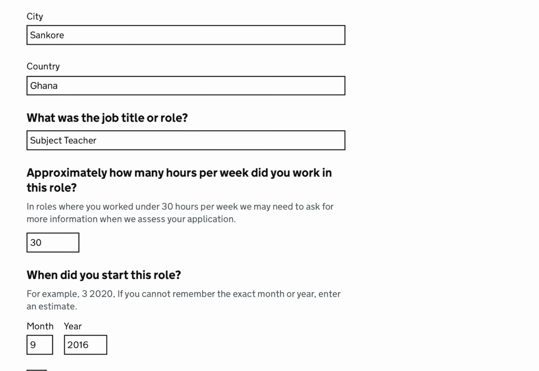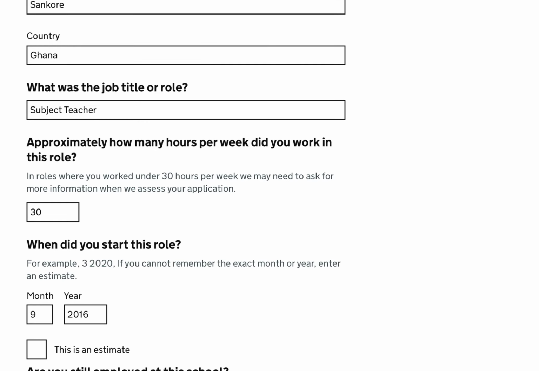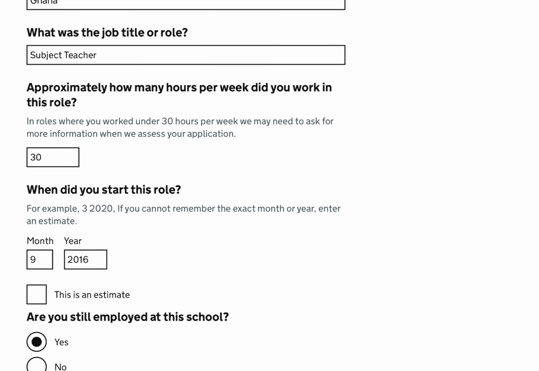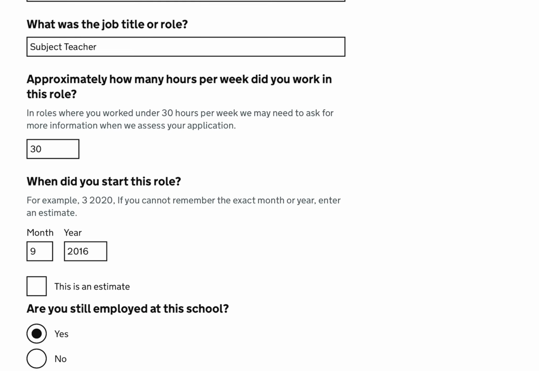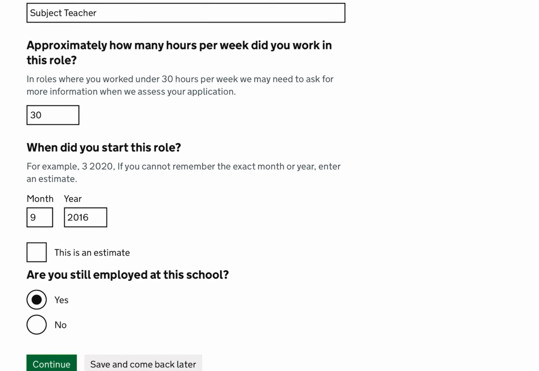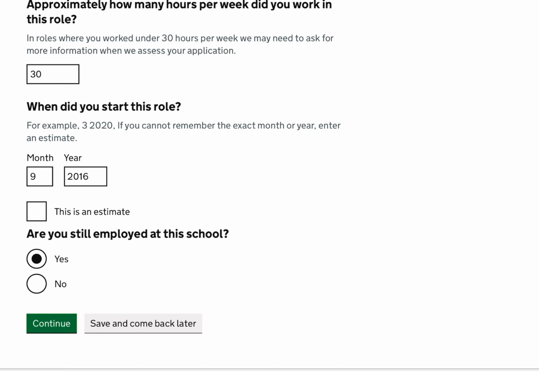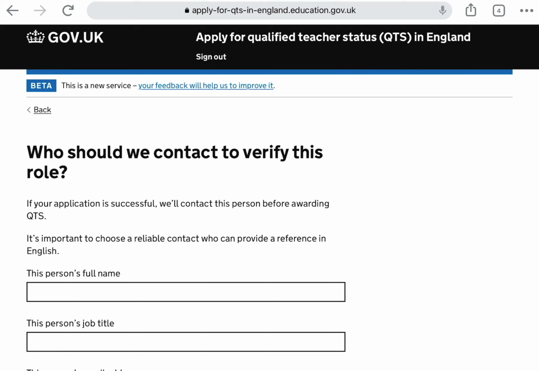And then it's asking when you started the job role. So it should be on your employment letter. So you put it there. If you are not entirely sure about the date you started work, you can tick that box, okay? And it's asking, are you still employed in this school? This person is still employed in the school, so I'm choosing yes for this person, okay? But if you click no, it's going to give you the opportunity to add the other schools that you've worked in, and then you continue.